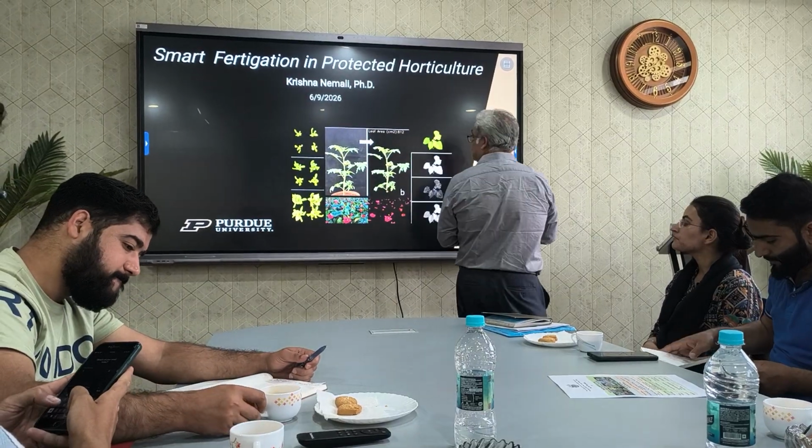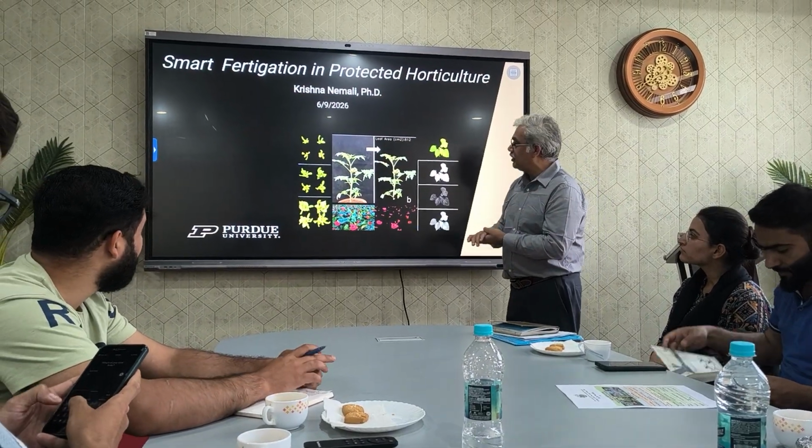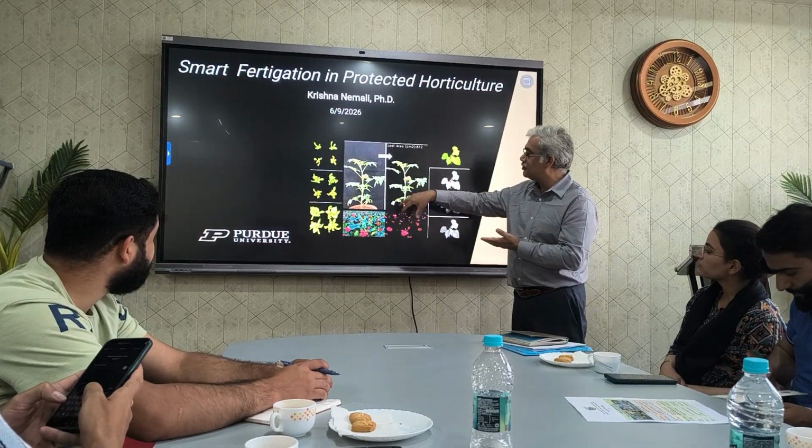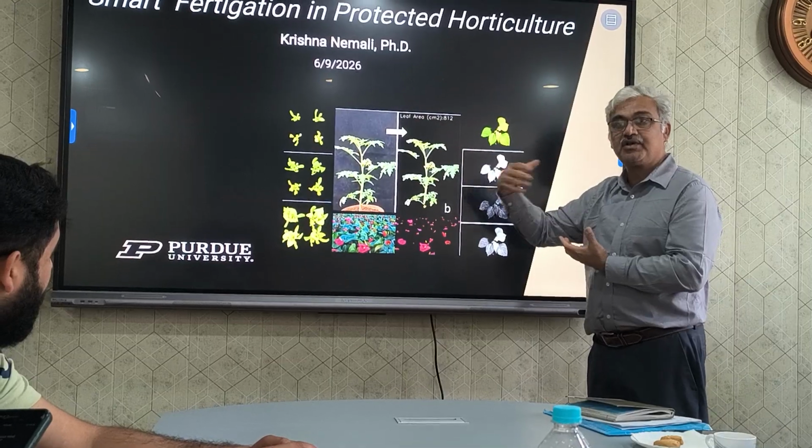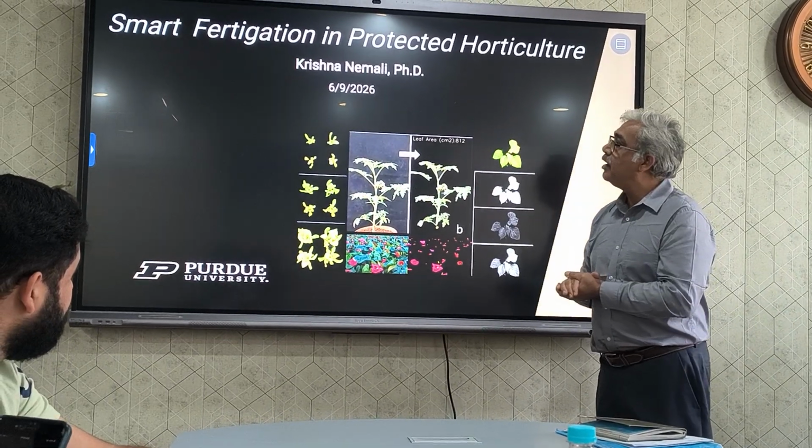Okay? I just put a fancy picture here. This is just computer vision. You're taking a picture, you can see a picture of a tomato, you can section it. You can just look at the plant and then you can extract some information. I'll talk more about that.